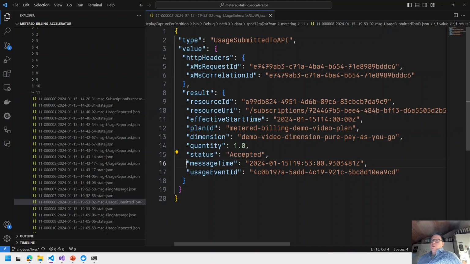So Microsoft accepted the usage for this particular subscription. It records when this message was received by our API, which is a few minutes before 8 o'clock in the evening UTC. It gives us a unique ID under which we track this event. And it also gives us information about the resource ID.